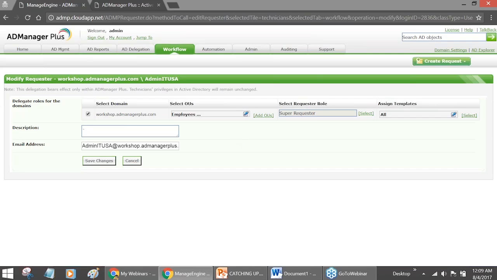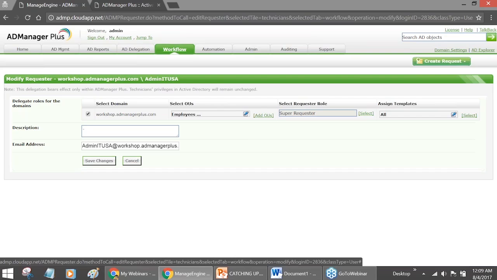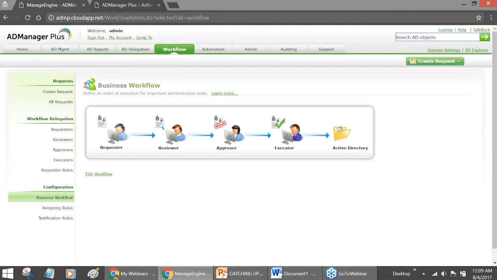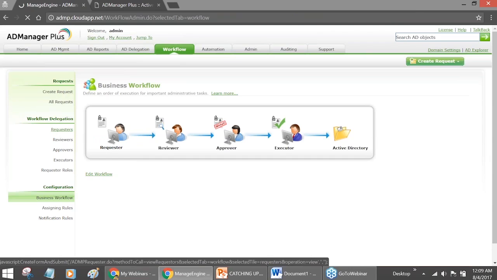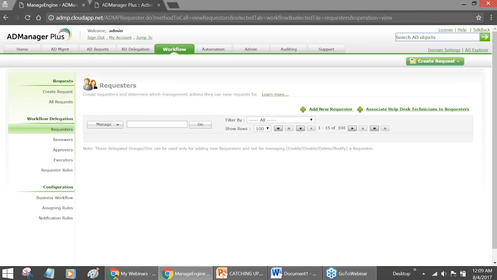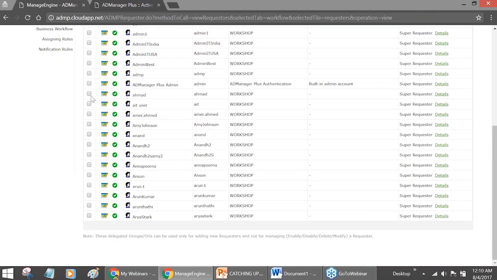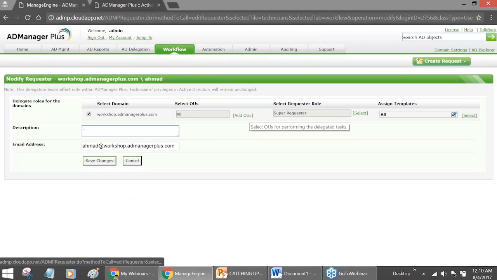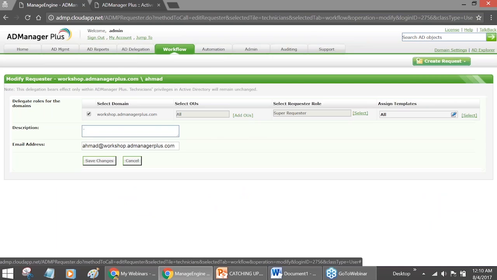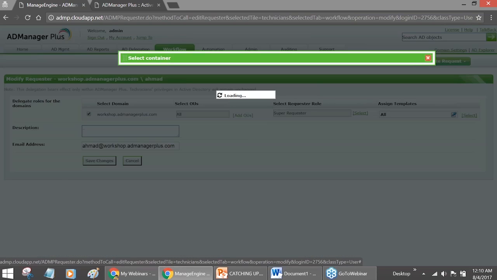All right. So that's about the enhancement in workflow. We are already aware of the fact that we can have OU level restrictions, but additionally, based on a popular feature request, we've added exclusion for child OUs. And how do you do that? Workflow, requesters, select any of your requesters, alter the requester's access to your OU, select the required OU, and then when need arises, you can choose to exclude the child OUs.